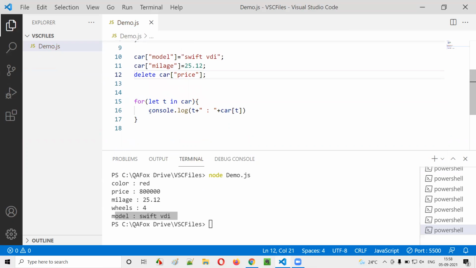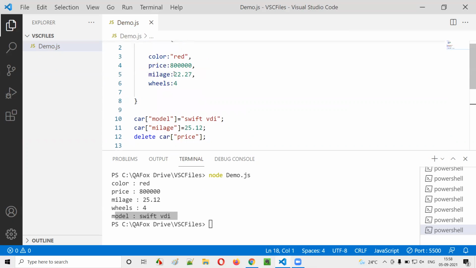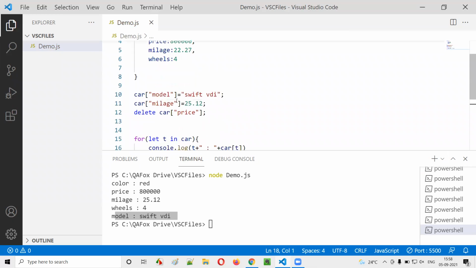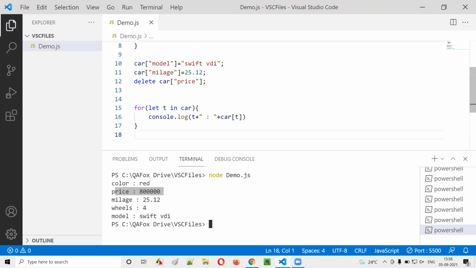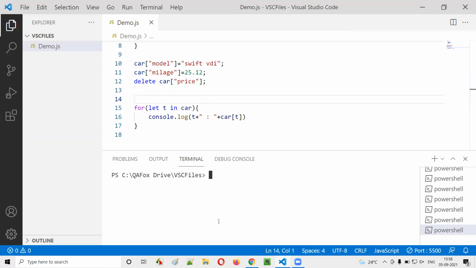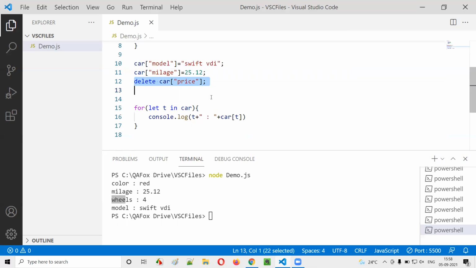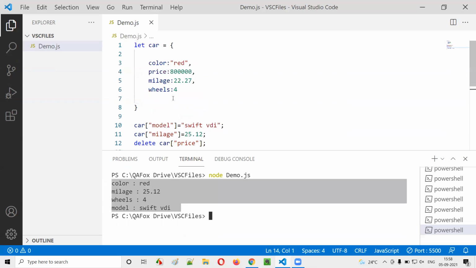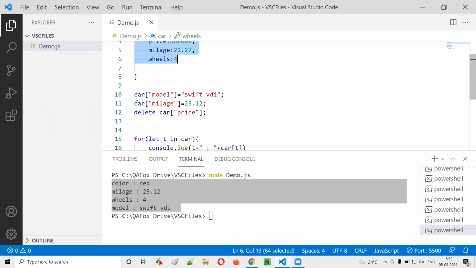Now if you run this for in loop for this object, not all the 5 properties will be coming. The price property will not be coming, guys, because it already got deleted here. Let's see that in action. Clear. Node demo.js. You see only 4 properties came. The price property didn't come because we deleted it here. All the remaining properties, either the early existing properties or newly added properties, everything came, except price, guys, because we deleted it explicitly here.